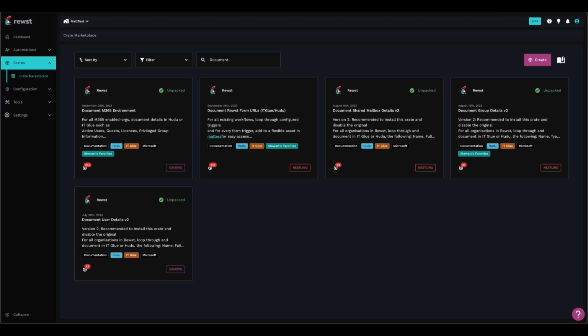They are Document Microsoft 365 environments. This crate will display some important information about a customer's environment, such as user counts, domain information, licenses, and privileged group membership. We also have a Document Microsoft 365 Users crate.